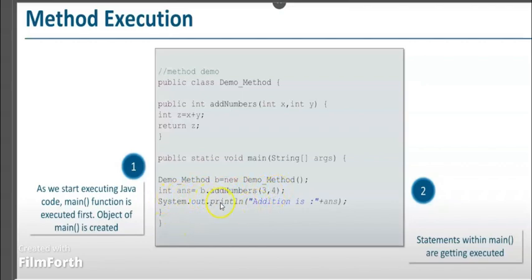Again System.out.println, the output statement: addition is plus a and s. That is 3 plus 4, and we will get the output as 7 when you add 3 plus 4, when you run the program after writing it. So the first step.